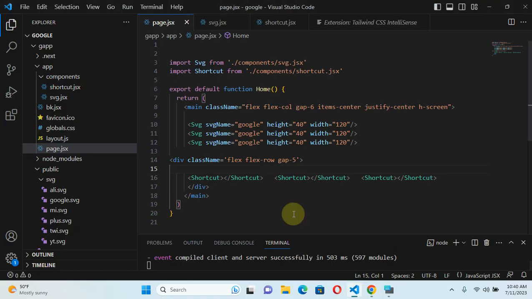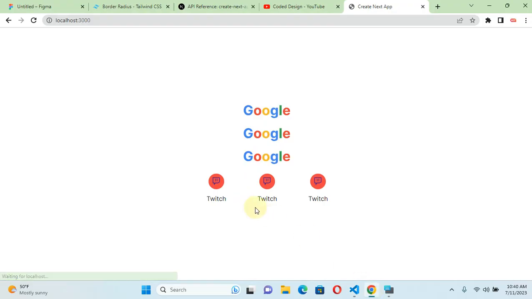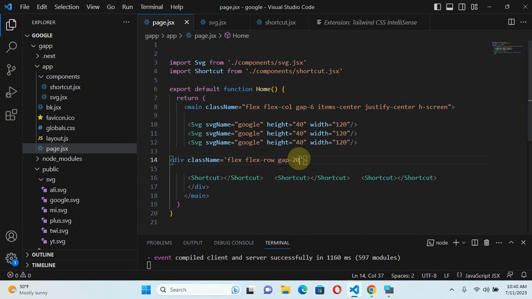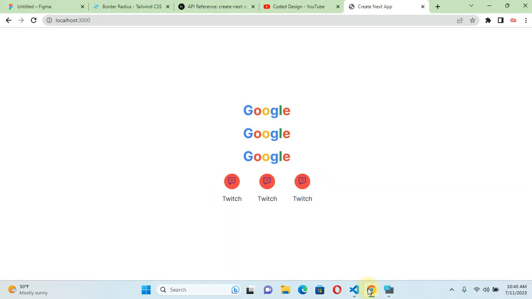Even here the gap is bigger. Okay, let's say the gap in this container is 5. Let's make it 20. Okay, let me do it like this so that you can see the changes. Okay, I think it's a bit too much. Let's make it 15. No, let's make it 10. Okay, let's make it 10 at least.